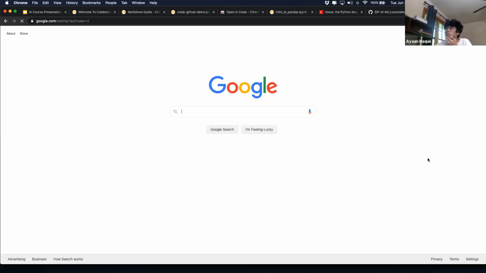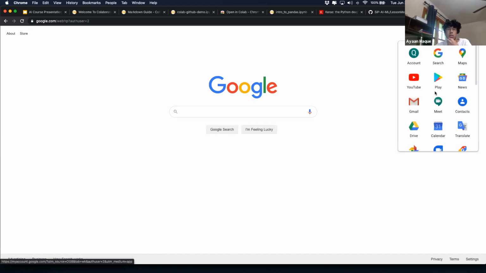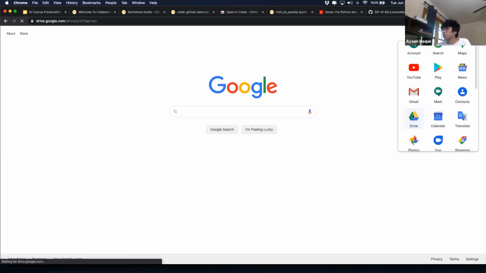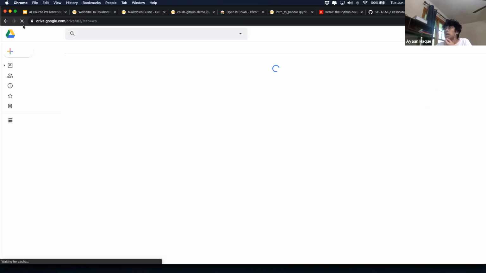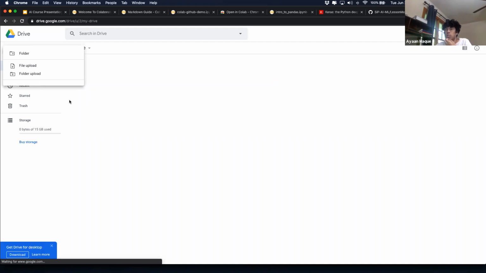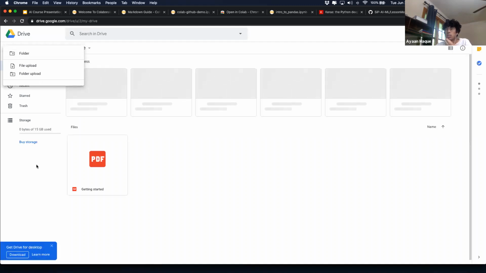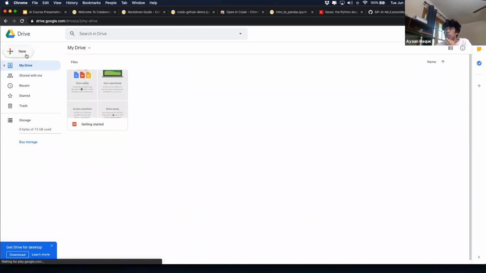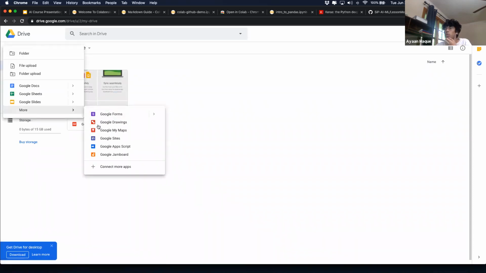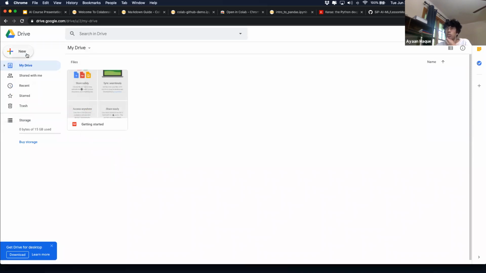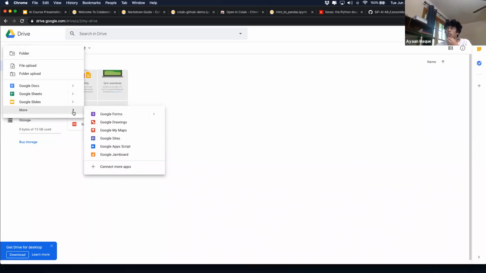Okay, so we'll just go to a random one. I think you guys can all see this, right? So we'll show you guys how to do that. Basically, you're gonna go to your Drive, and then in your Drive you're gonna have to do more, and connect more apps. Does everyone see this? So you're gonna do new, more, connect more apps.